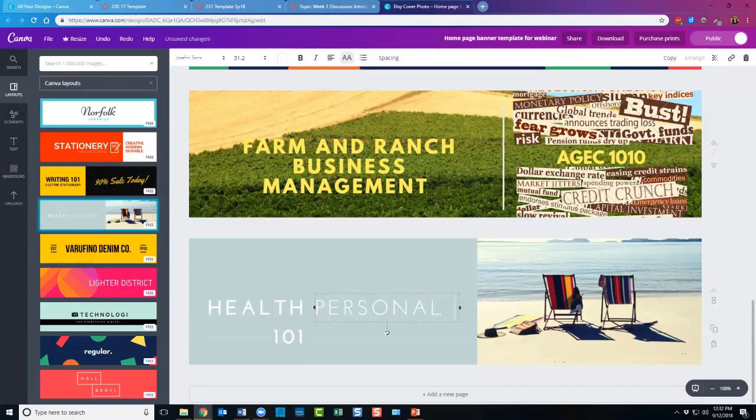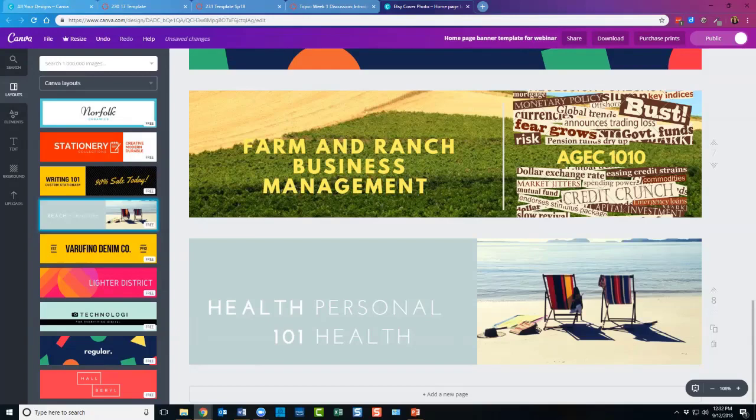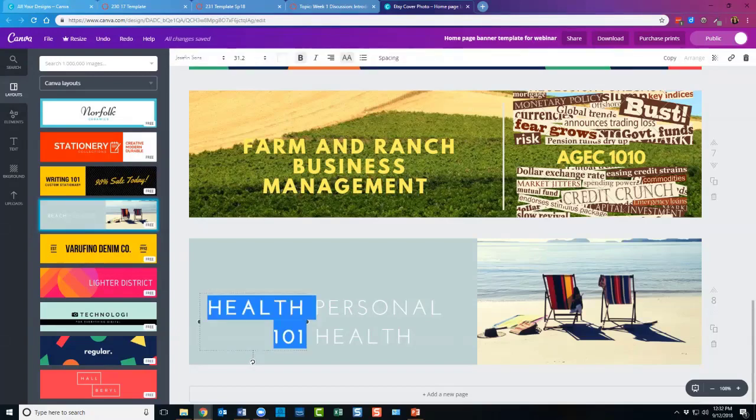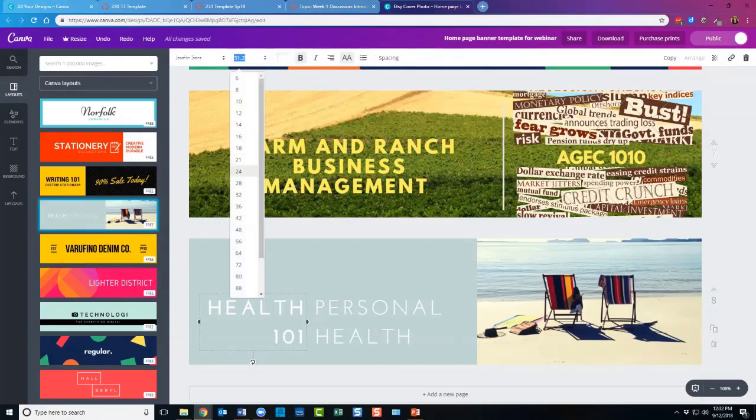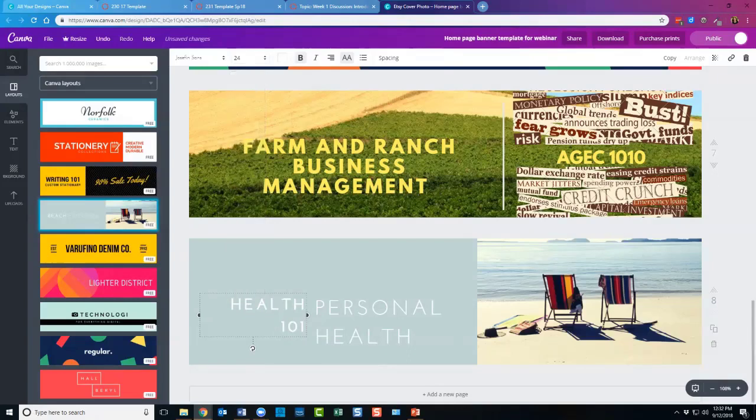Personal health. So it would look like this. I could, again, make it smaller if I wanted a smaller font size. And I could also make this centered on the left-hand side if I wanted, instead of centered on the right. So I could do this. There are all sorts of things I could do with this.